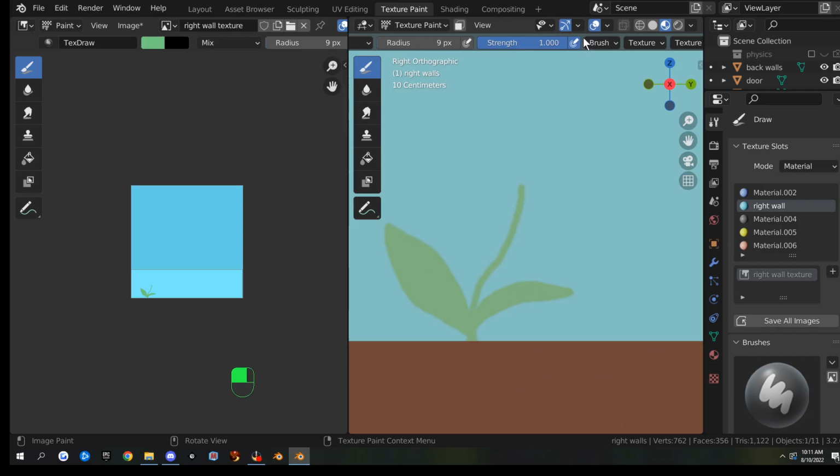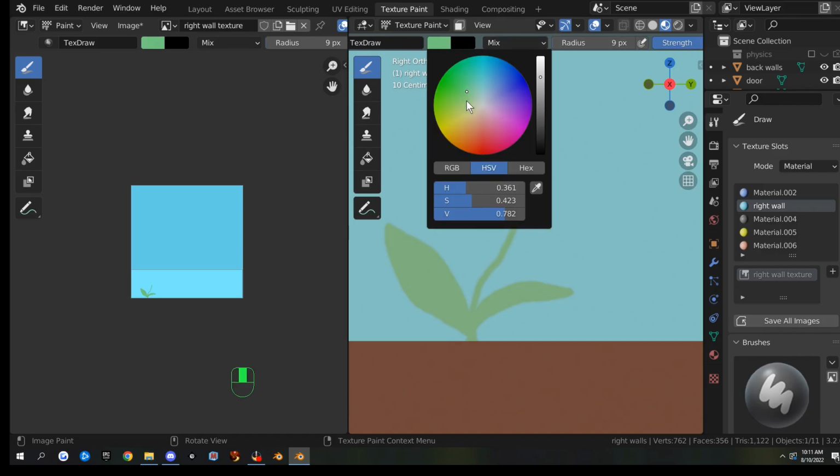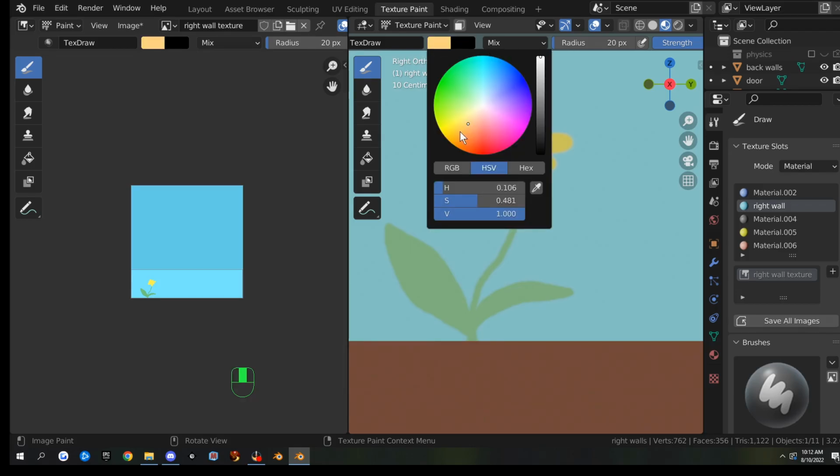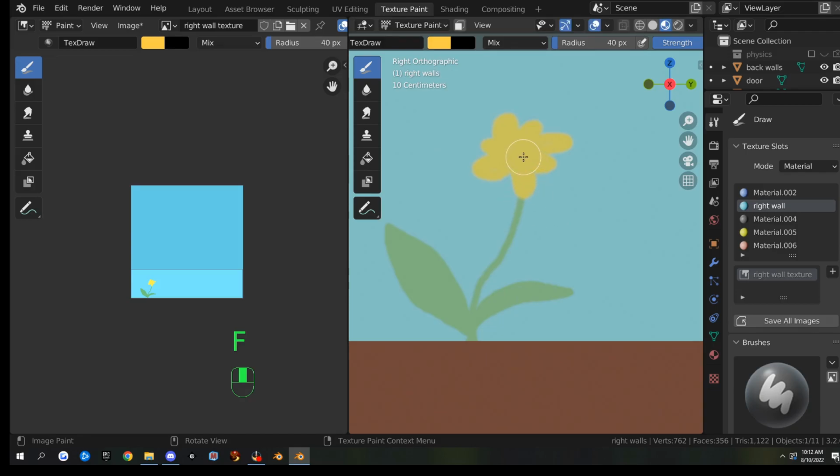Then I'm going to pick another color, like a yellow. And make some little petals. And it's a horrible little flower, but I don't care. And maybe put a little like orange circle in the middle of it.